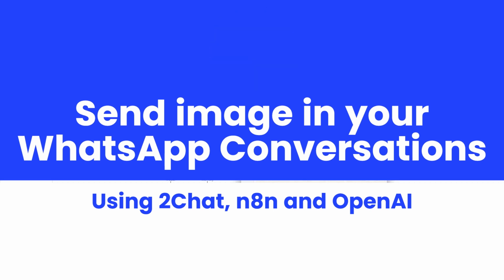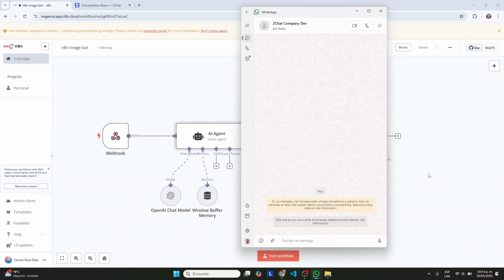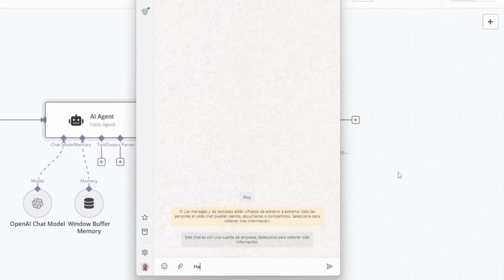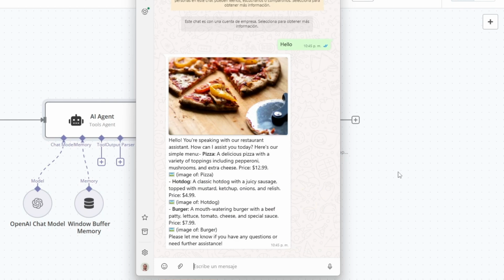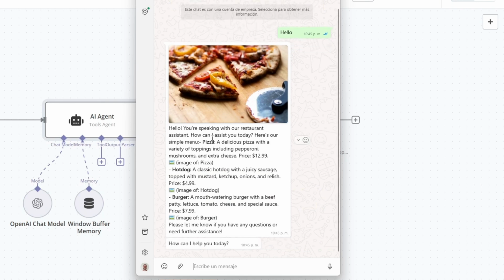Let's see how to send images with your WhatsApp messages. In this case, we will create a simple chatbot for a restaurant. As you can see, the chatbot returned the message with an image.